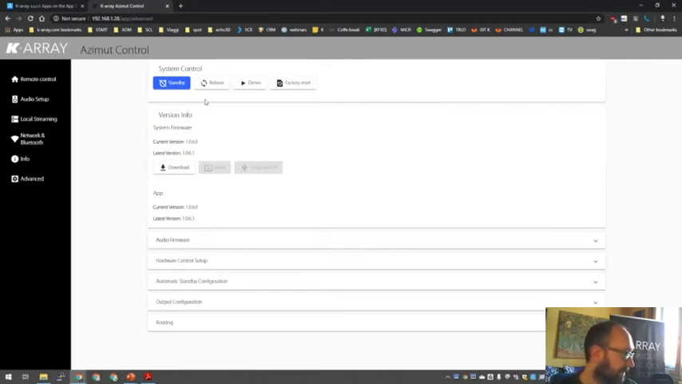We have the basic system controls: standby, reboot, factory reset, a demo button. The demo will start a default track at the maximum volume on the amplifier. So very useful to do demos around to your customers. You just arrive, you click that one, it goes.